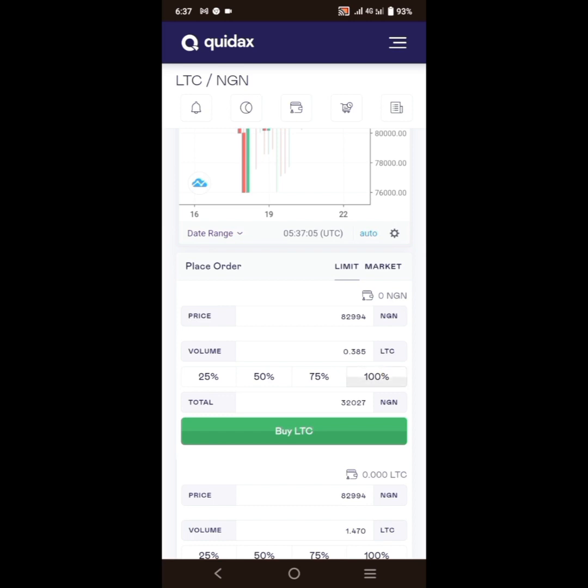You decide if you want to buy 100% of your money, 75%, or 50%, which is going to leave 16,000 because you are dividing into two, or 25%. So you just choose anywhere you want. This is the volume of the money in Litecoin, 0.096. For example, I want to use all 100%. Okay, let me say I want to use 75%. That is how it is.